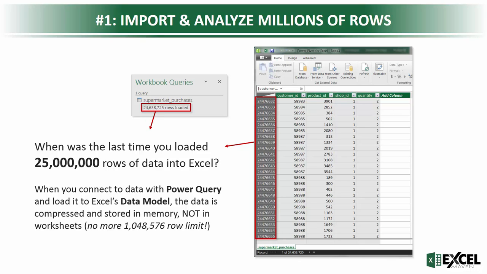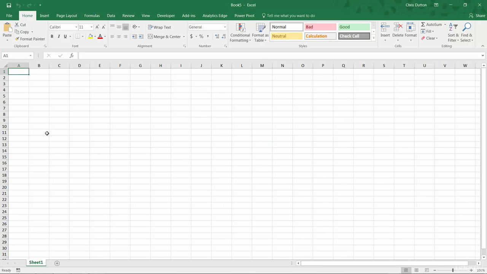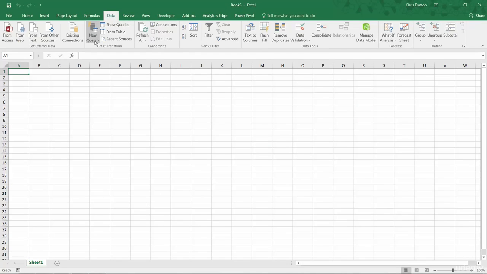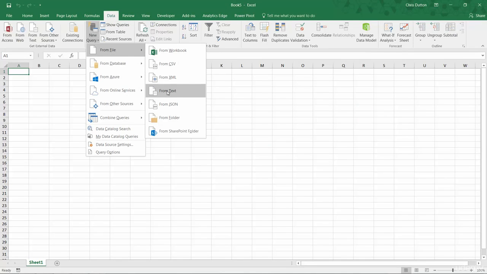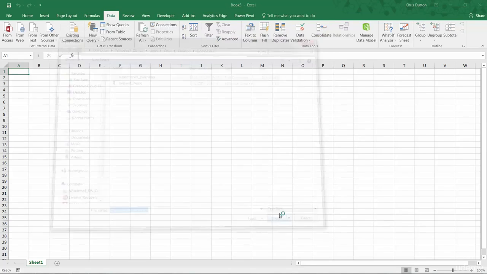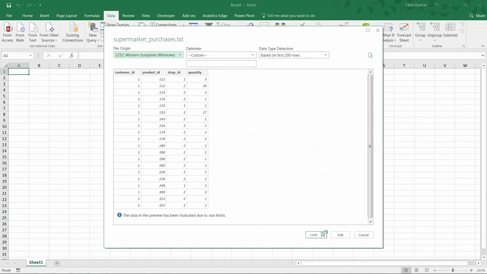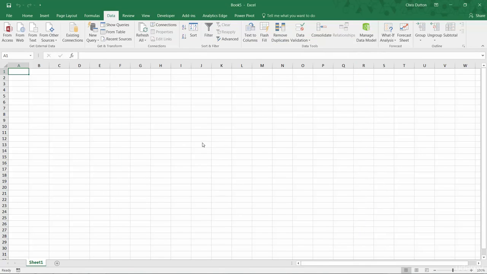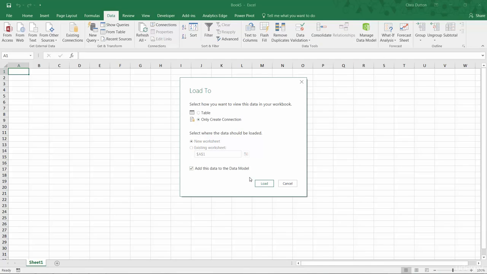And just to prove this to you, let's go ahead and open up a new blank Excel workbook. And in this workbook, I'm going to go into my data tools, grab a new query from a text file. Don't worry, I'm going to walk you through all of these steps throughout the course. Essentially what I'm doing here is I'm grabbing a text file called supermarket purchases, and what I want to do is load it directly to Excel's data model.